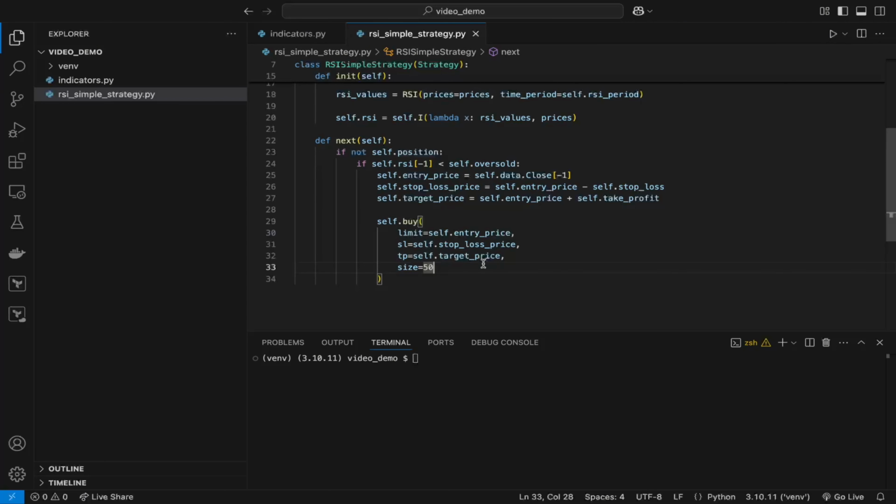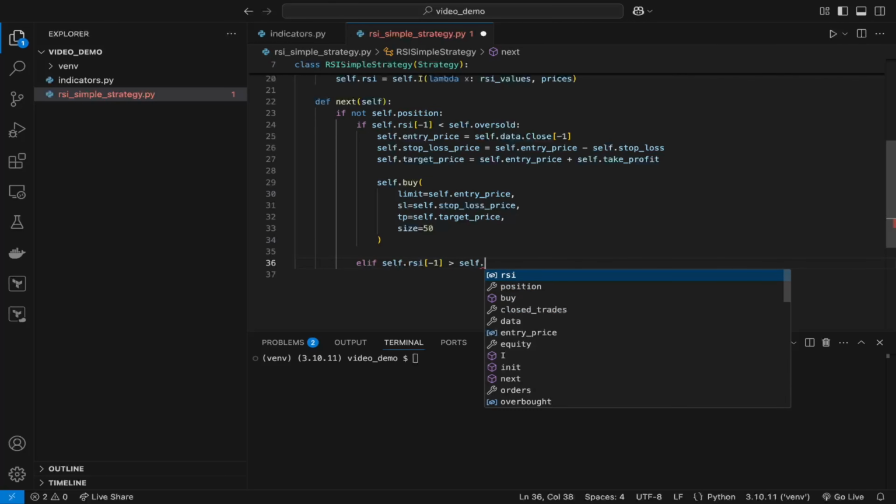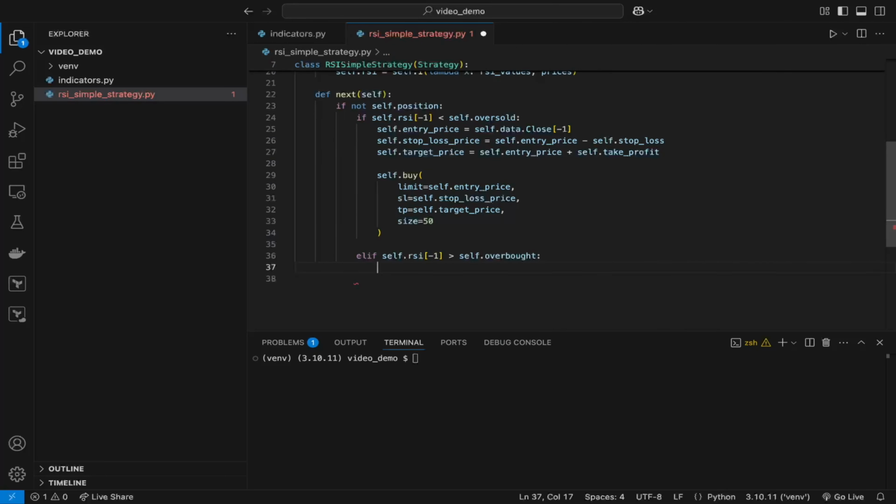When you do forward test in Interactive Brokers, we do have an option to send ES contracts, but for now we're going to be using size equals 50 to simulate that same behavior. Now let's define our sell signal. If the RSI crosses over the overbought threshold, indicating the market is too bullish, we'll enter a sell position at the current close price. Let's reuse the code from above.